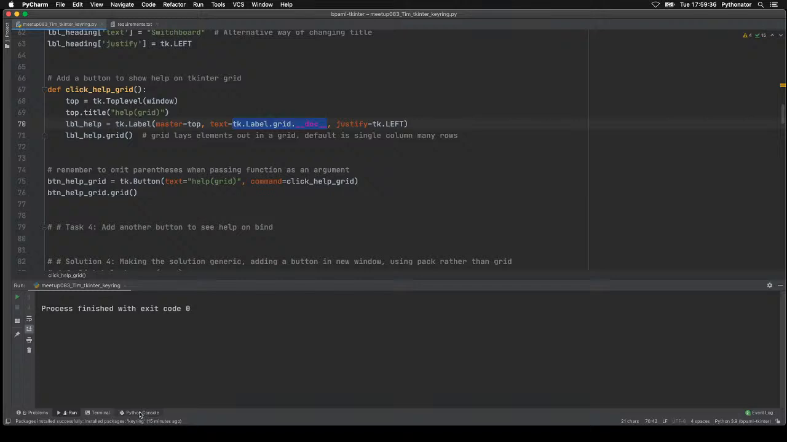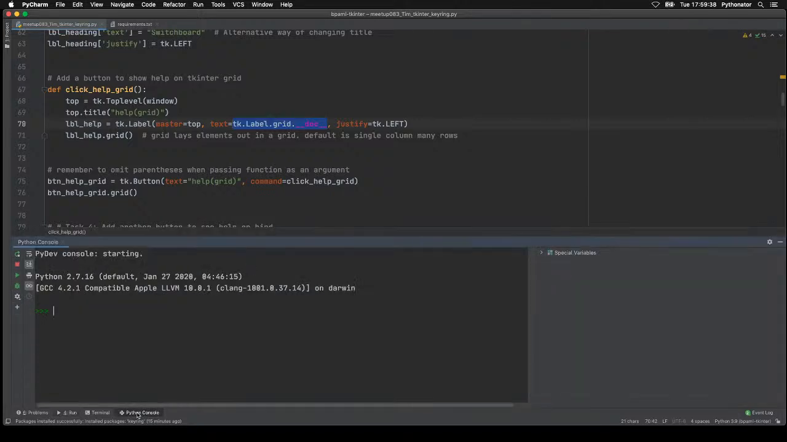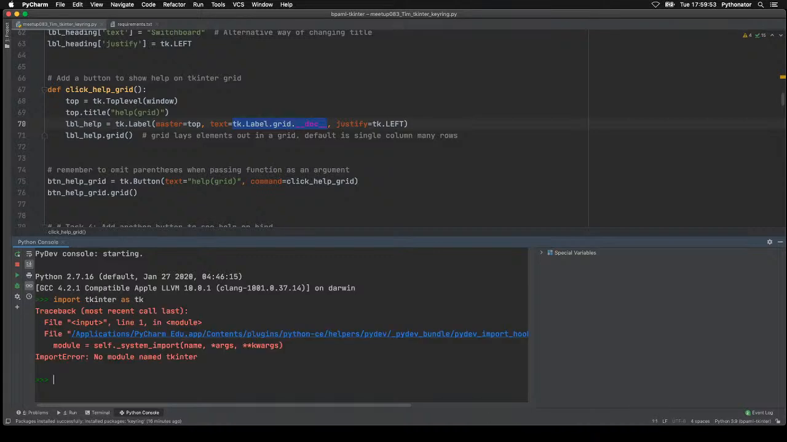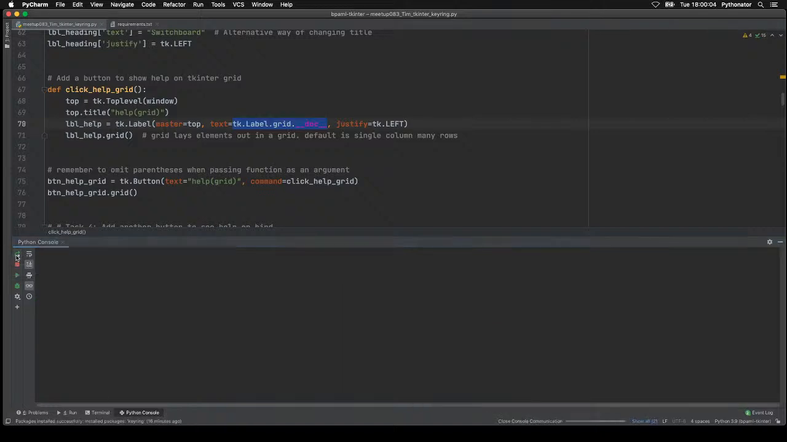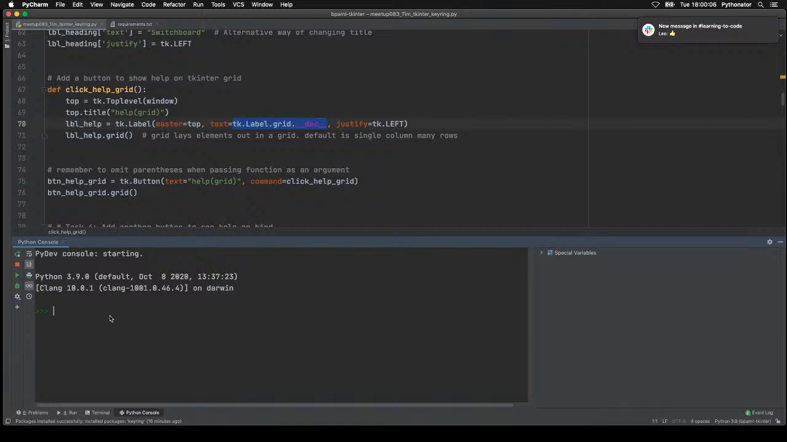So for people who don't understand where we got that help information from for the grid, I'll just run this in the Python console. So this is what we did. We import tkinter as tk, and no module named tkinter. Oh, this Python console is still running 2.7. I'm just going to restart that one. It's now running 3.9.